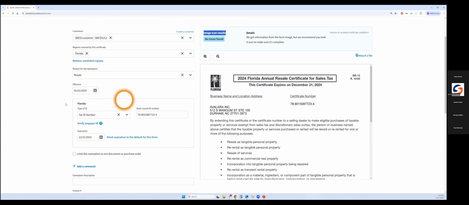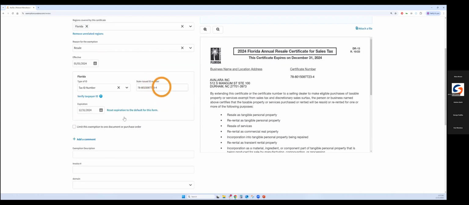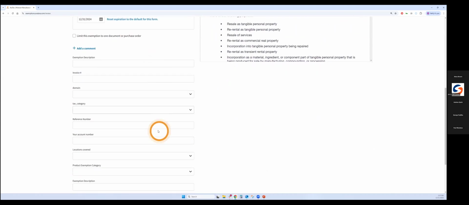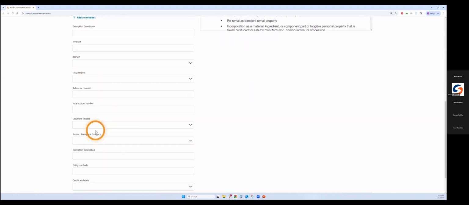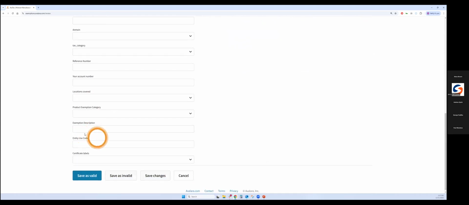I didn't manually enter any of this data. It read Florida, check, resale, check, the state ID, check, the expiration. That's everything you need for a good certificate. There's additional fields that you can use if you want to apply it to maybe a specific sales rep that you put in, like the reference number, like, oh, this was a customer that was onboarded by Andrew. I would attach to that. So there's at least data points that you can use if you want.